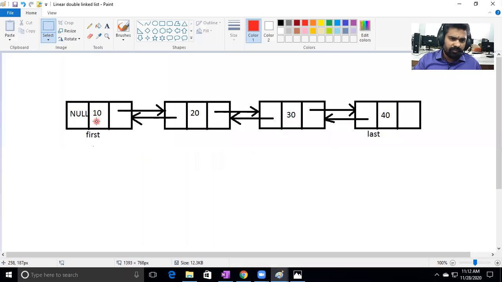Here 10, 20, 30, 40 are the data. Here the first node's previous value is null. This is the first node's next node, and the first is the previous node of this one. So here we are holding the previous node address, here we are holding the next node address, here the previous node address, here the next node address, and here the previous node address. After the last, no node is there, so its value should become null.